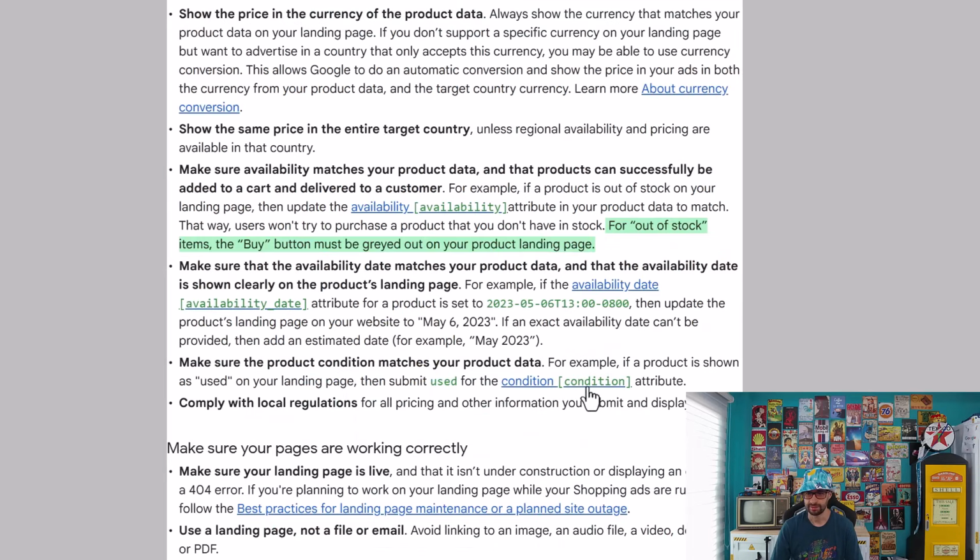If we have a look at the specific update, it states for out of stock items, the buy button must be grayed out on your product landing page. That is a very big important update. It must be grayed out. Normally what people do on the product landing page is that if the item is out of stock, they leave it on the product landing page so you can still make a purchase, or you hide the button from the product landing page. So hiding the button is not allowed, so nobody should be doing that.